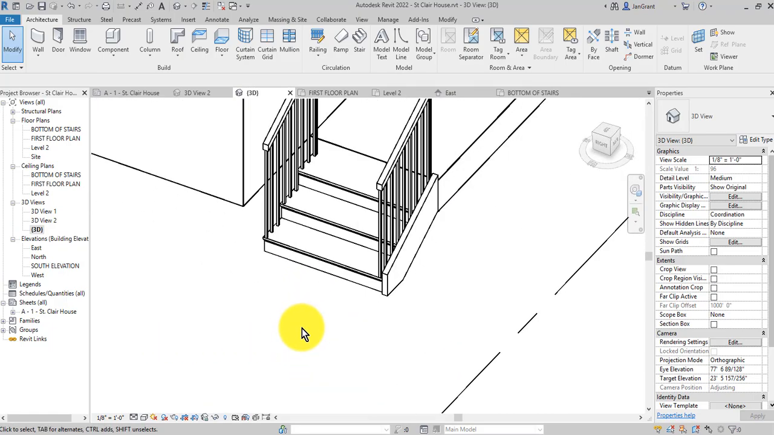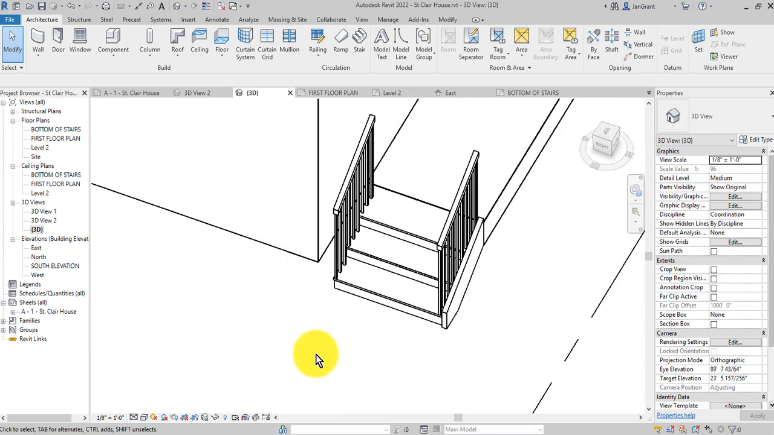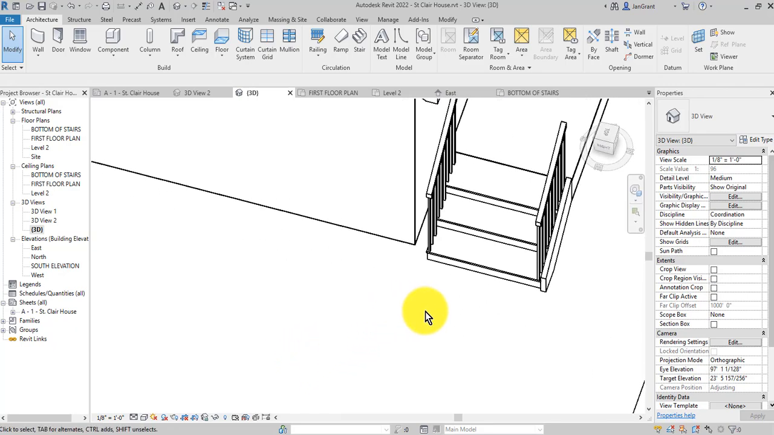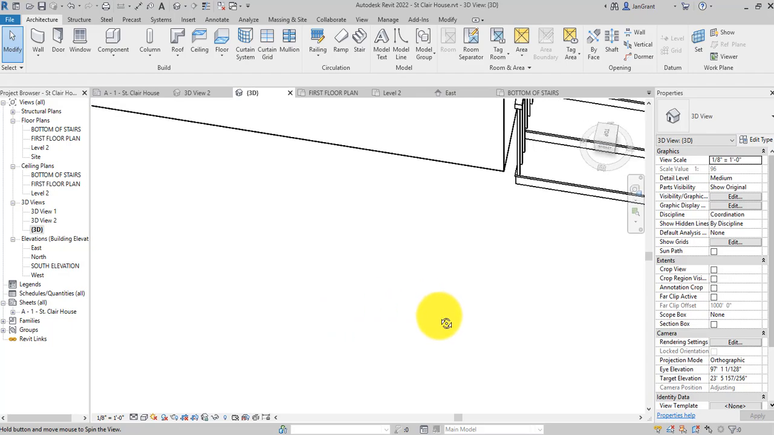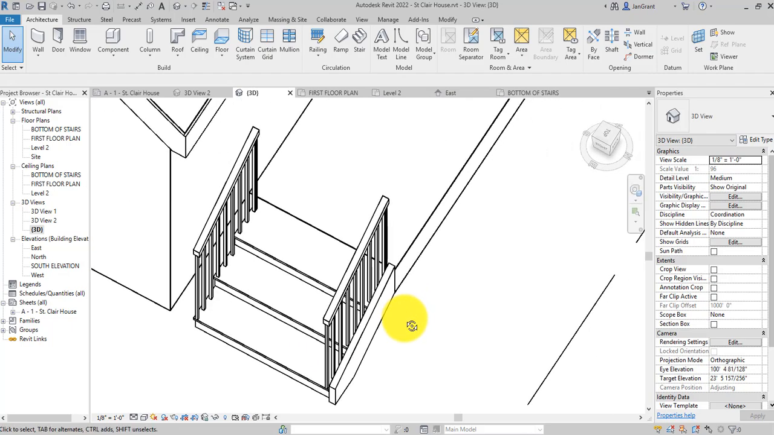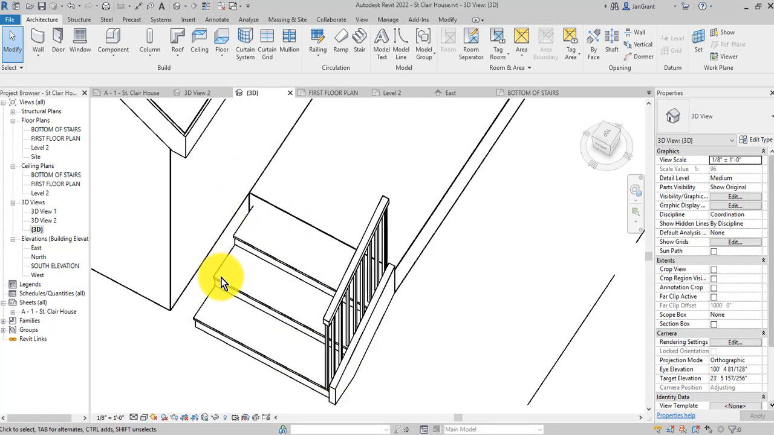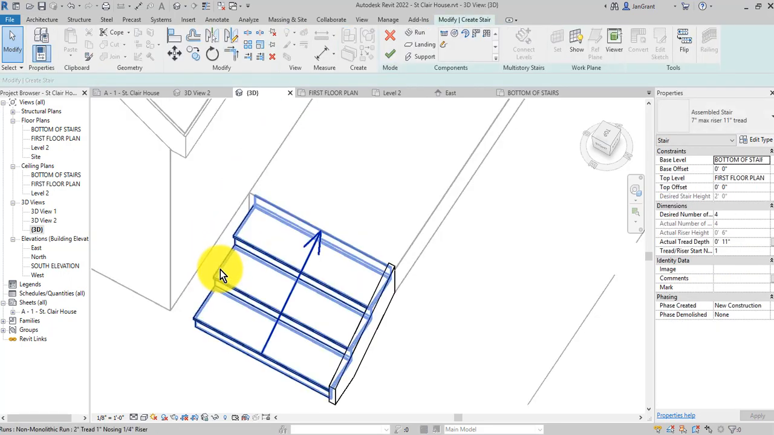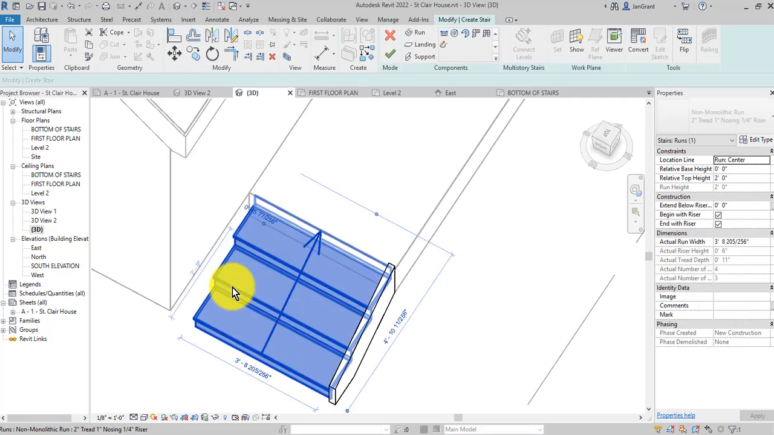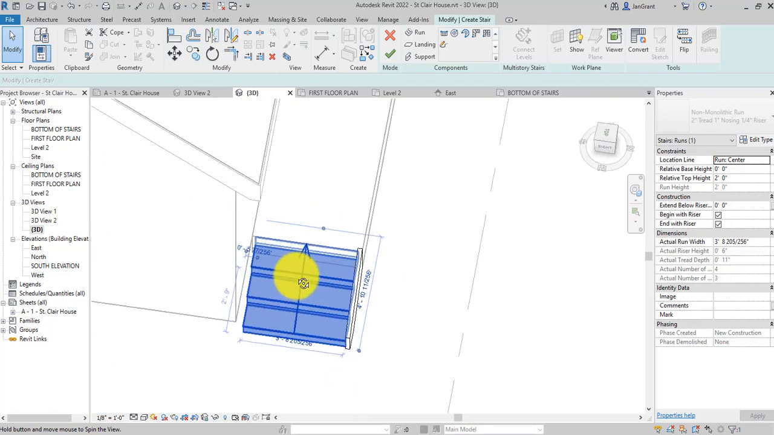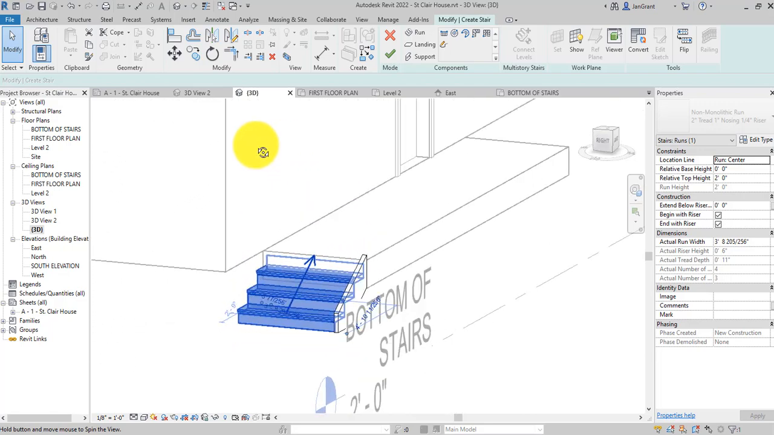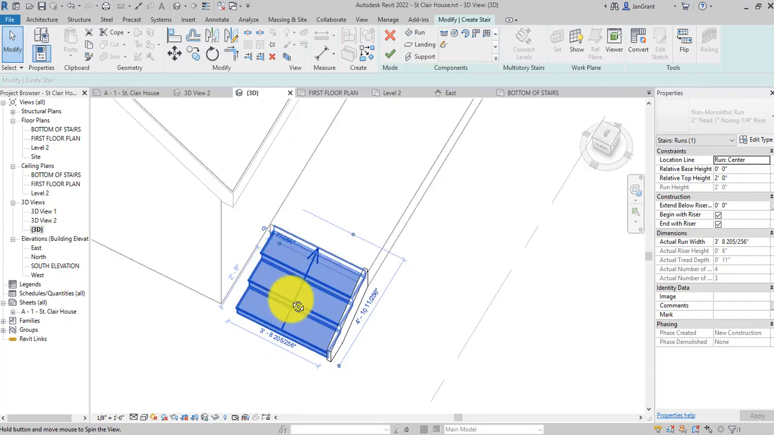Oh, it did not update. Oh, I took out the stringer and not the stair. So here, I'm just going to take that rail out. But why didn't it go all the way? Let's just double click on it and see why. Oh, it did. It did. It's just underneath it. Okay, cool.